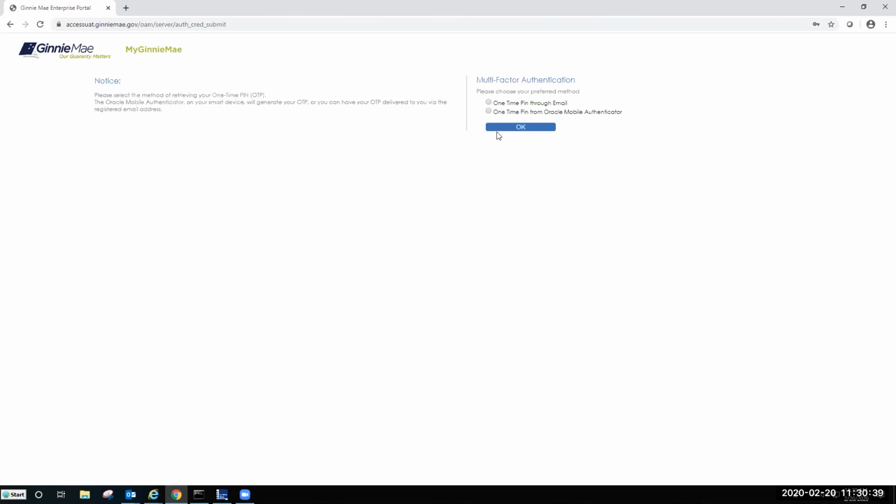So after we successfully log in using our email and our password, you will then be on the multi-factor authentication page. This is where you will enter your one-time PIN. Now, you will have the option to enter your PIN, receive your PIN through your email, or with the new Oracle Mobile Authenticator, you will have the option to receive your one-time PIN through your mobile or smart device. So with this, we'll go ahead and select the mobile authenticator and click OK.